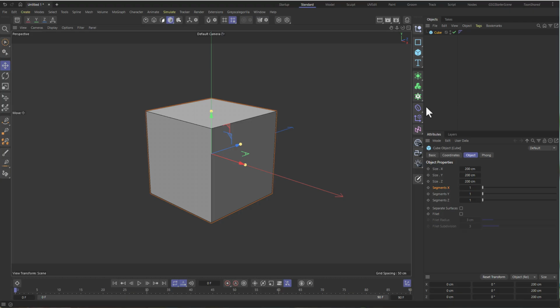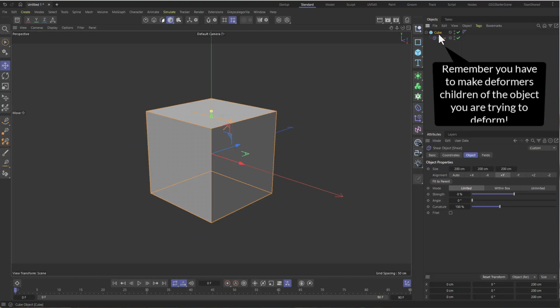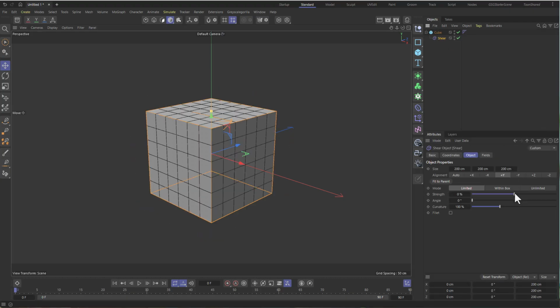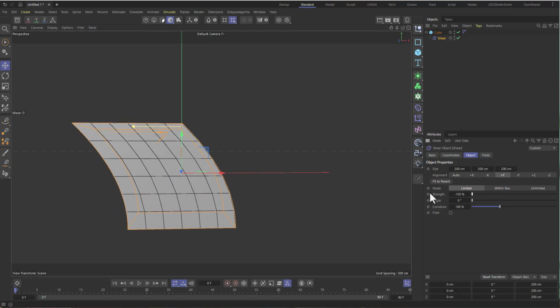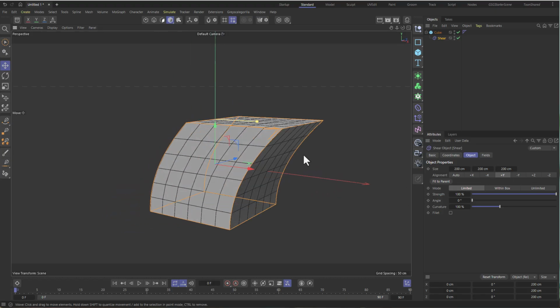Then we have shear. Shear skews an object's top. It has all of the properties that we have already discussed, but now they apply to how the object is skewing.